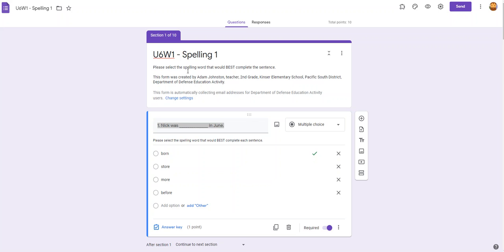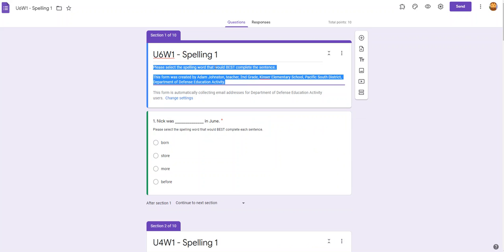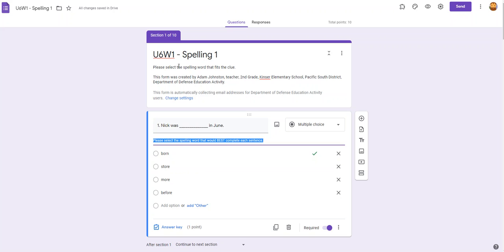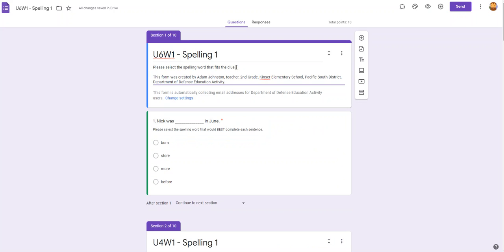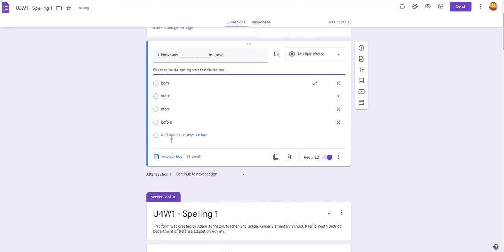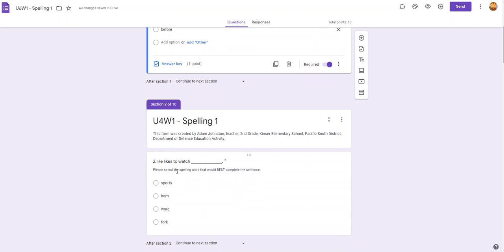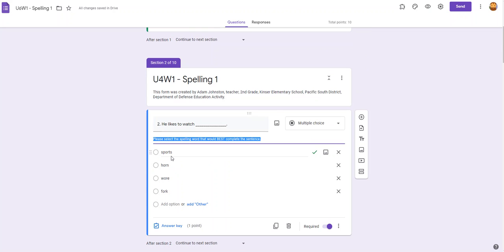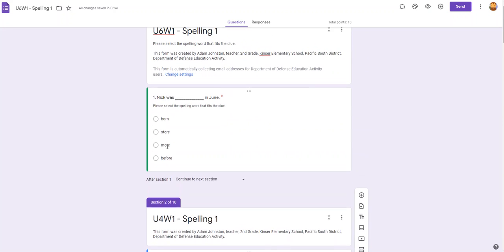So I'm going to put please select the spelling word that fits the clue. And then down here, I'm going to do the same thing. Please select, and I'm just going to copy this part here. Just copy this, Control C, and come down here and paste that. And actually, we'll have to do that on each one of these. Or there's another way you can do it, which I'll show you. You can either do it that way or another way.